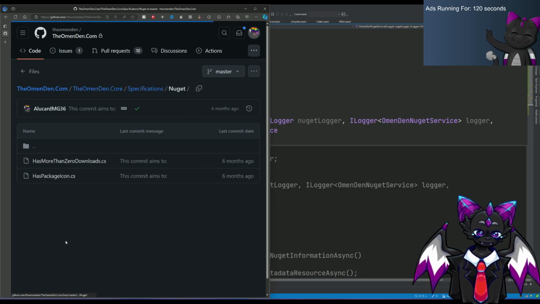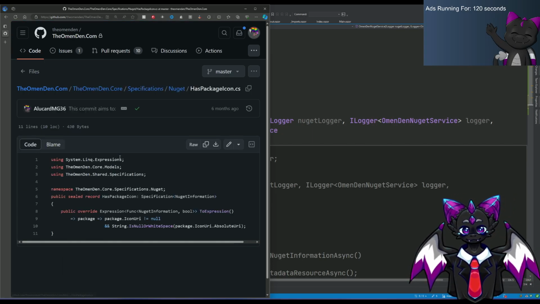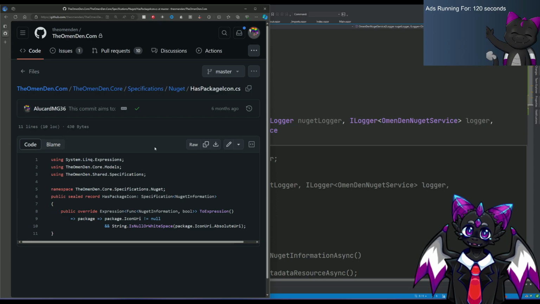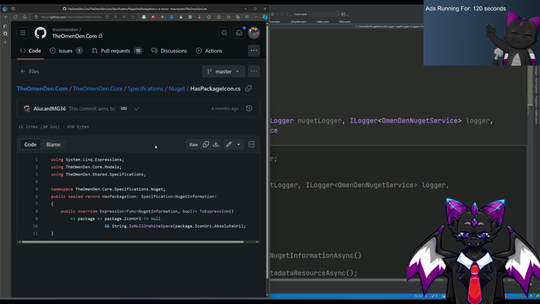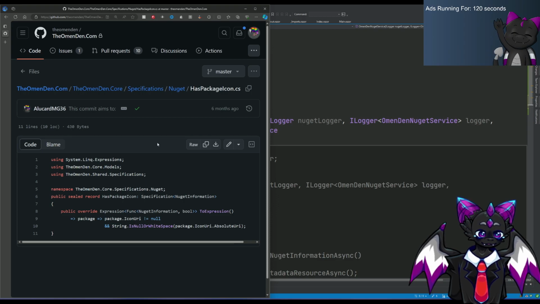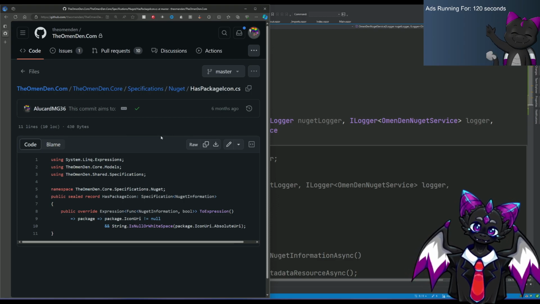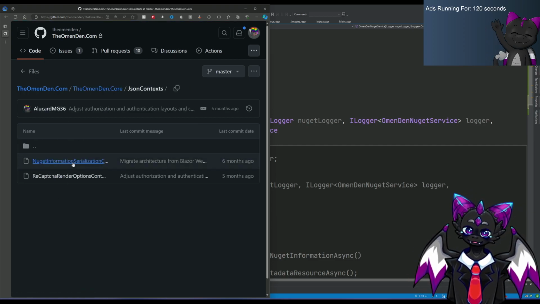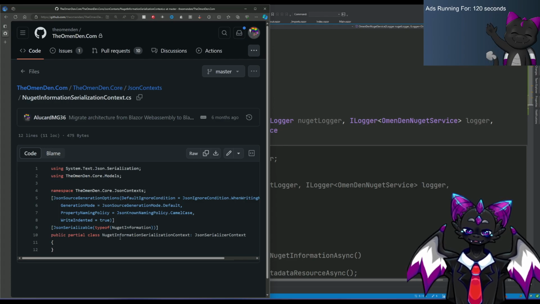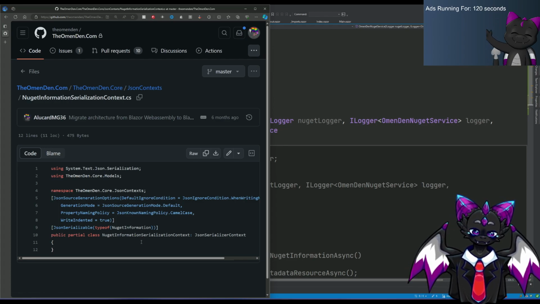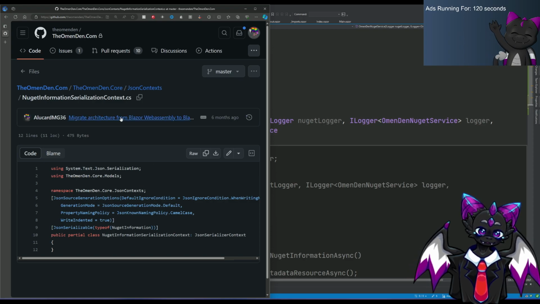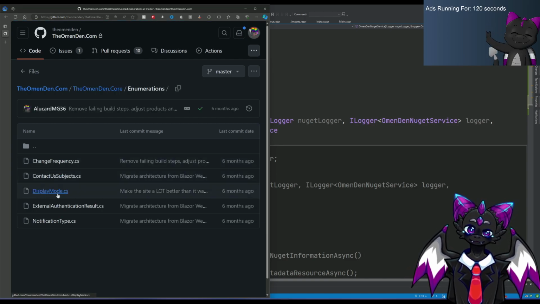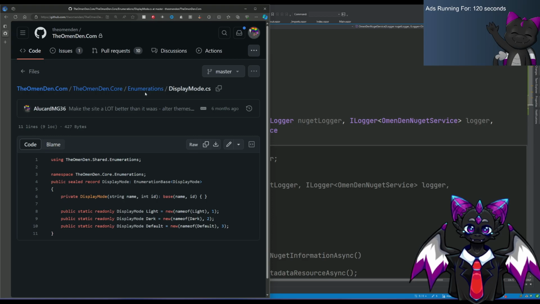All I'm doing here, chat, is I'm just grabbing some stuff. That's it. I don't know why I did this, because the NuGet information's already serialized. That was kind of silly, wasn't it? That's fine.